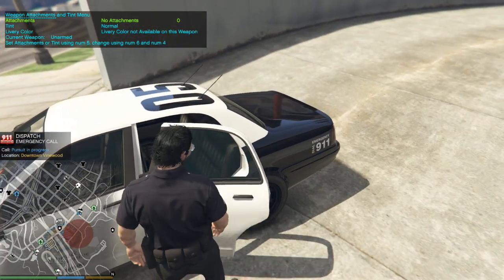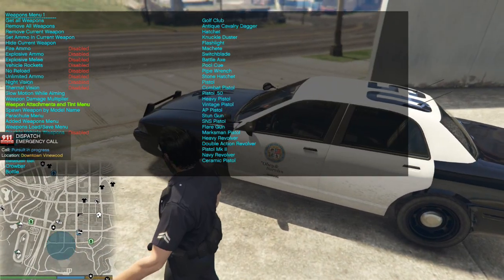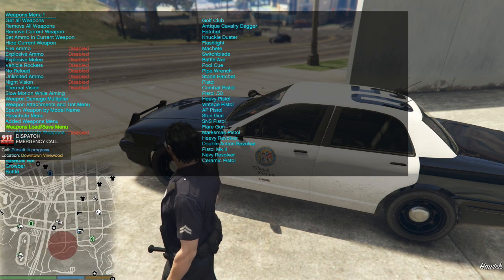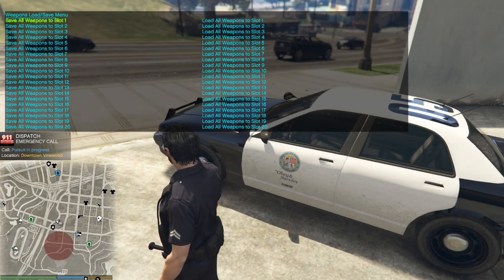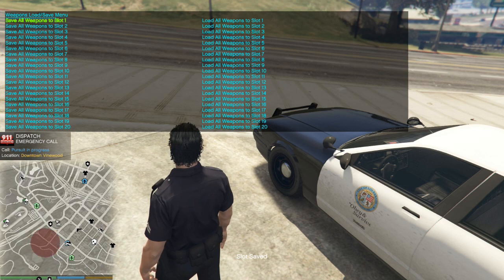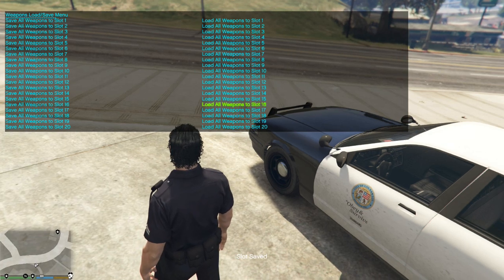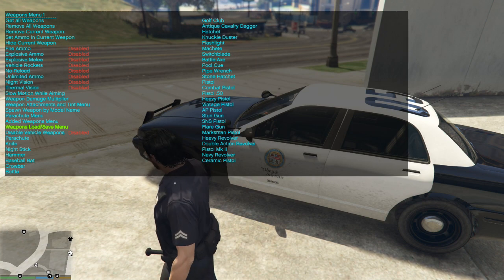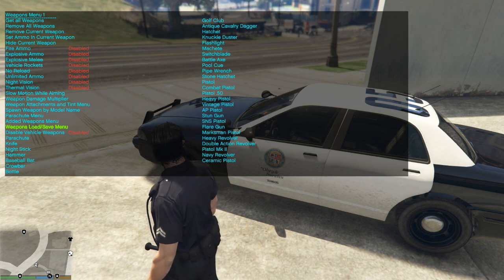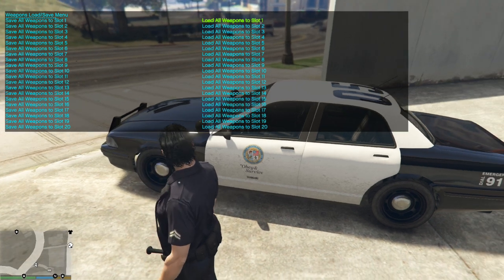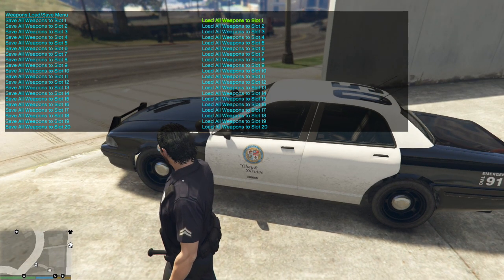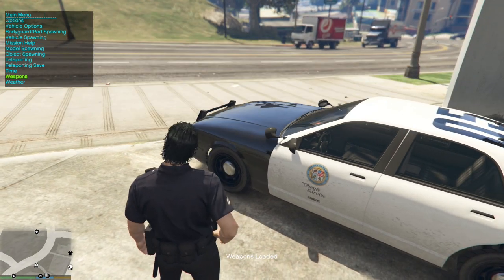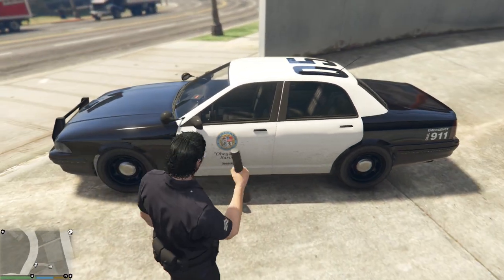We're going to go back and then go down to weapons, load/save menu. You're going to save all these weapons to slot 1. And now your weapons are saved. Now when you come in to the game, you can go into your weapons, go to weapons, load/save menu. Click load all weapons to slot 1, and you'll have all them weapons that you just saved, guys. They're right there. Okay? Let me put that flashlight away.